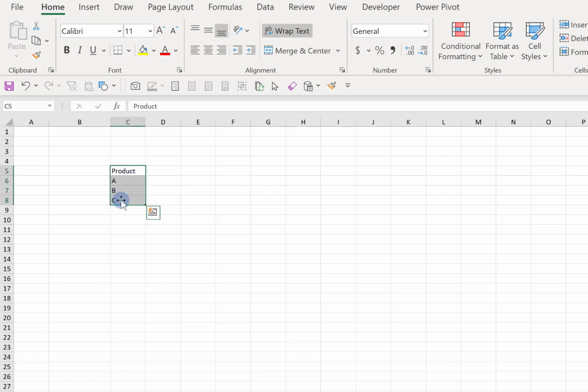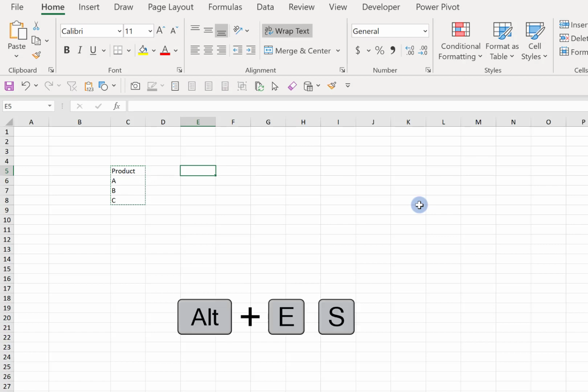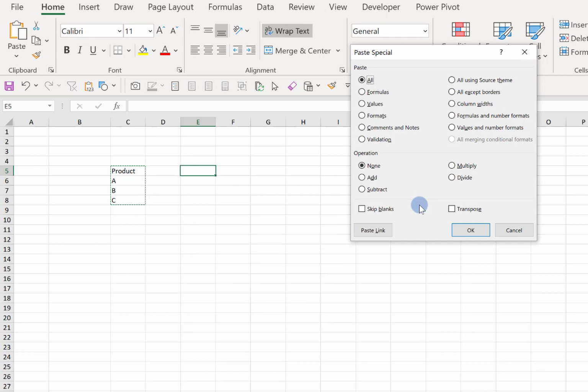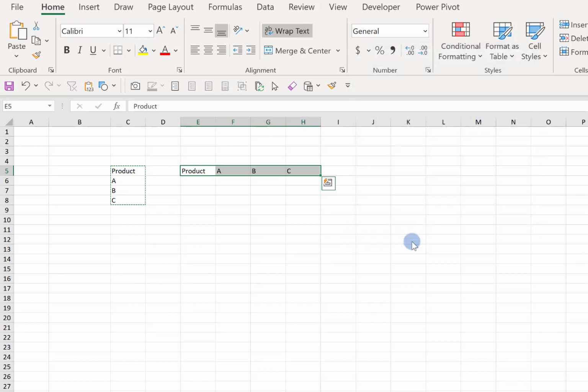And let's do it again using the shortcut keys. So copy, Control Z, and the shortcut key for us to access the paste special dialog box is Control Alt S. Holding down Control and then pressing A, S in succession. We can press E one more time for us to automatically choose transpose, and then we just click Enter.